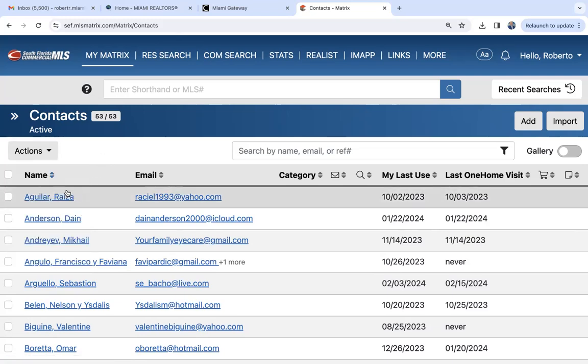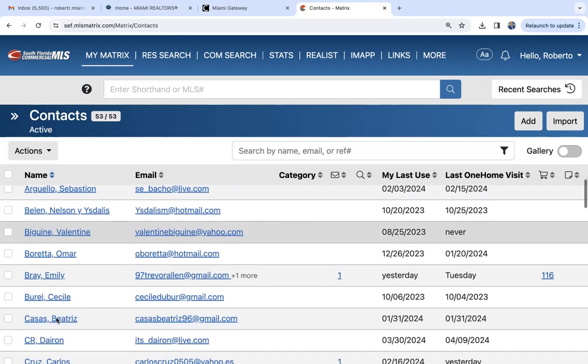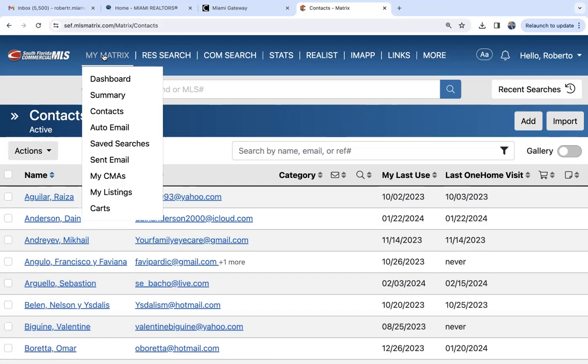We will talk about what you can see from your contacts point of view later on in our training. Right now, just wanted to show you how to add contacts. All right, so underneath contacts, you have auto email. We will talk about automatic emails. You have saved searches. Again, we will talk about how to save a search.